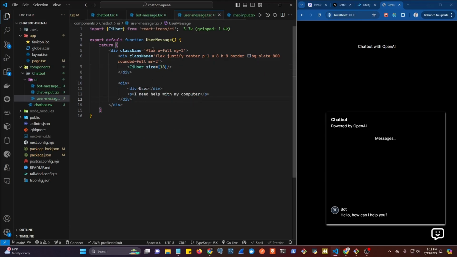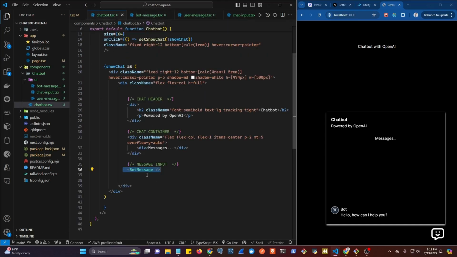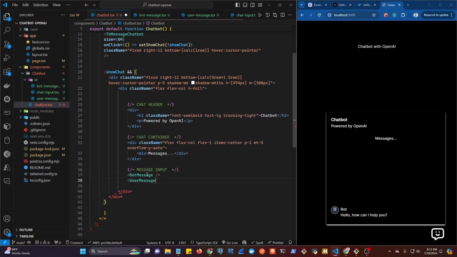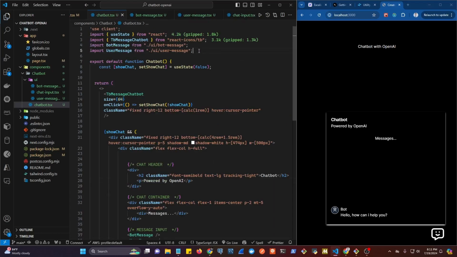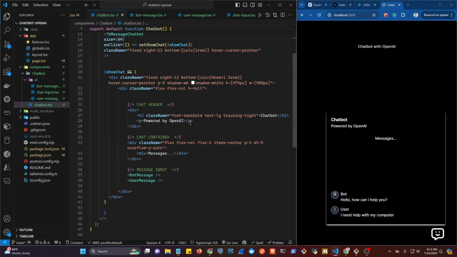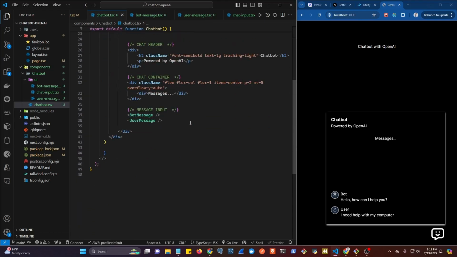Cool. So let's render this one back into the chatbot as well. Let's put it right under the bot message. We're going to have a user message, and make sure that it was imported at the top as well in here. And now we have a bot saying, hello, how can I help you? And the user is responding, I need help with my computer. And right now that is looking good.